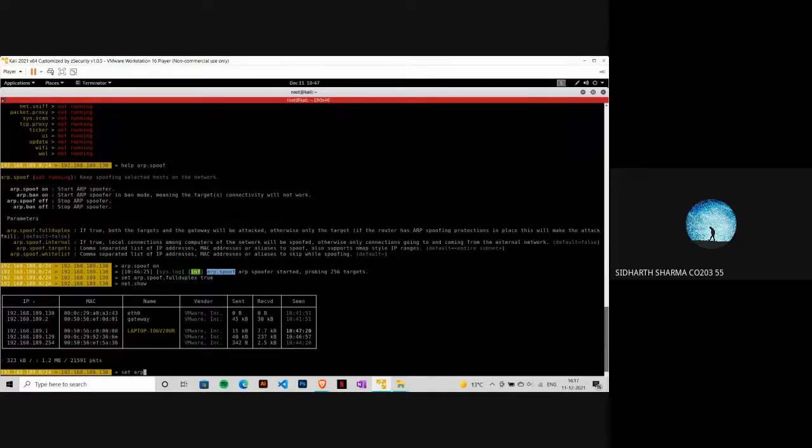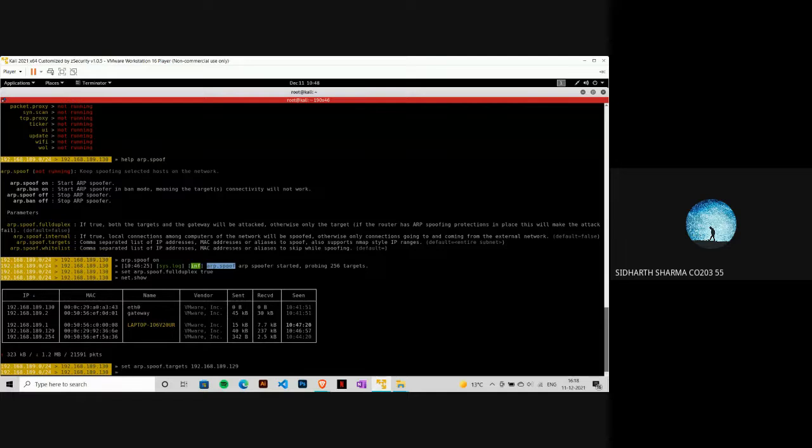So how do we do it? arp.spoof.targets. All right, so now we'll mention the target, 192.168.189.129. You can use a comma to specify multiple targets at the same time as well. So yeah, I've shown it and I'll type enter. So it isn't showing me any error. So it is working perfectly fine.